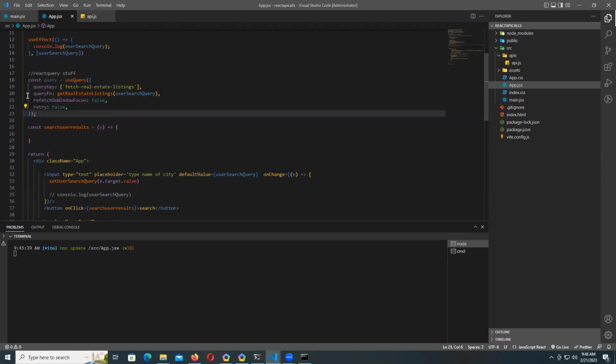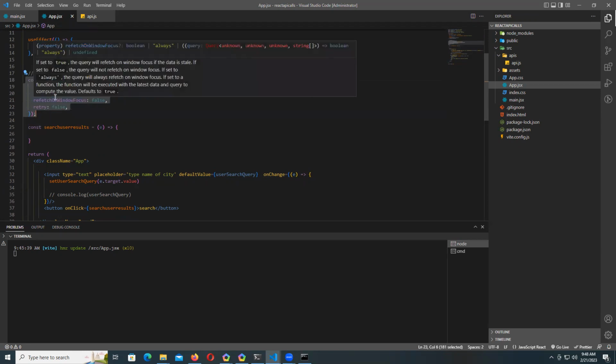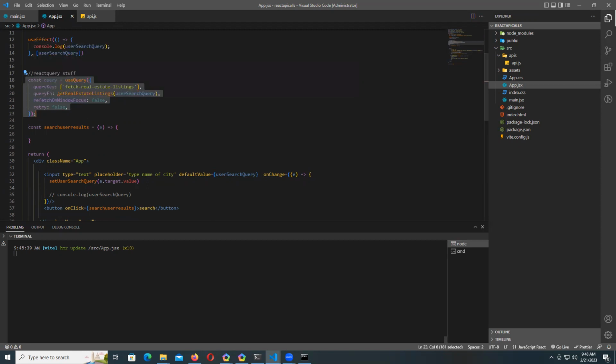So there is another hook you can use. This hook is for when you want to fetch data and display it. Maybe you have a dashboard.